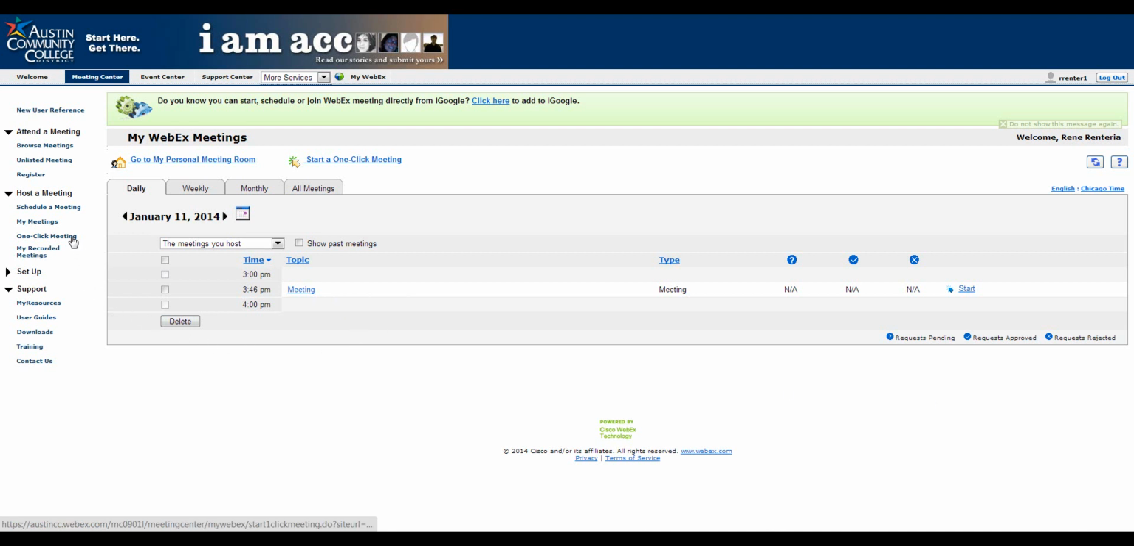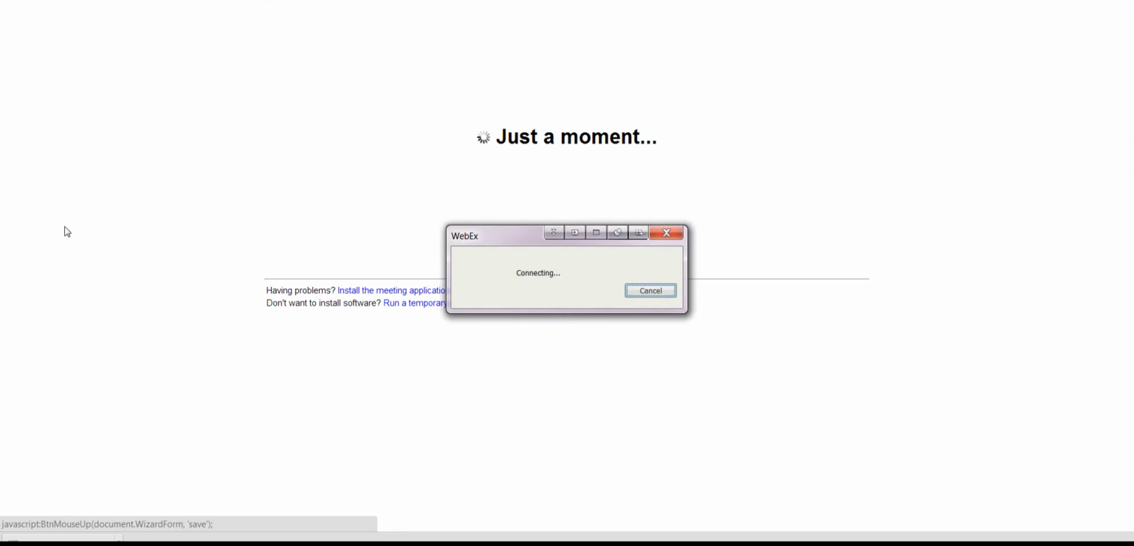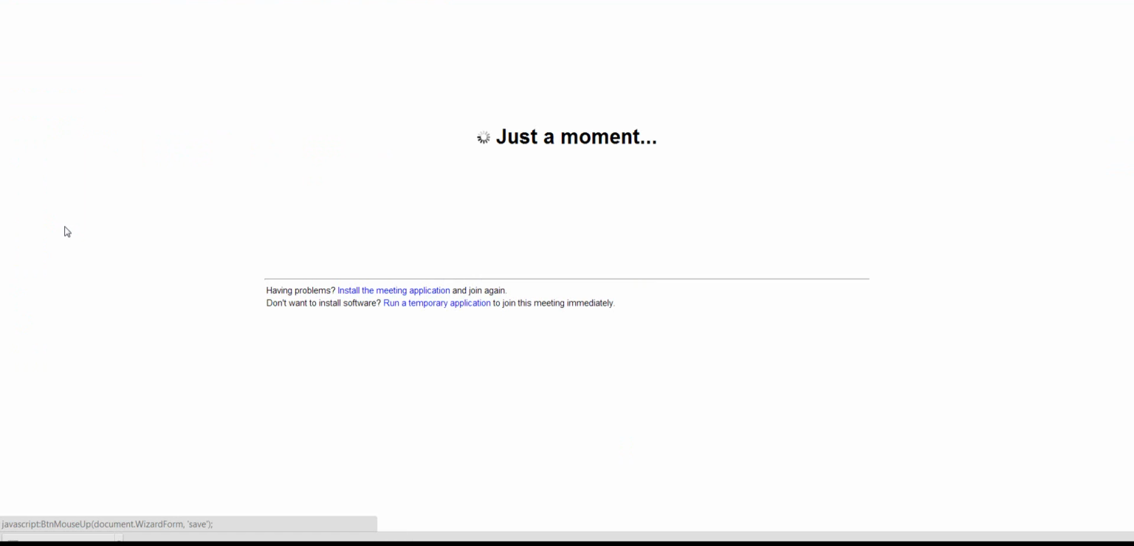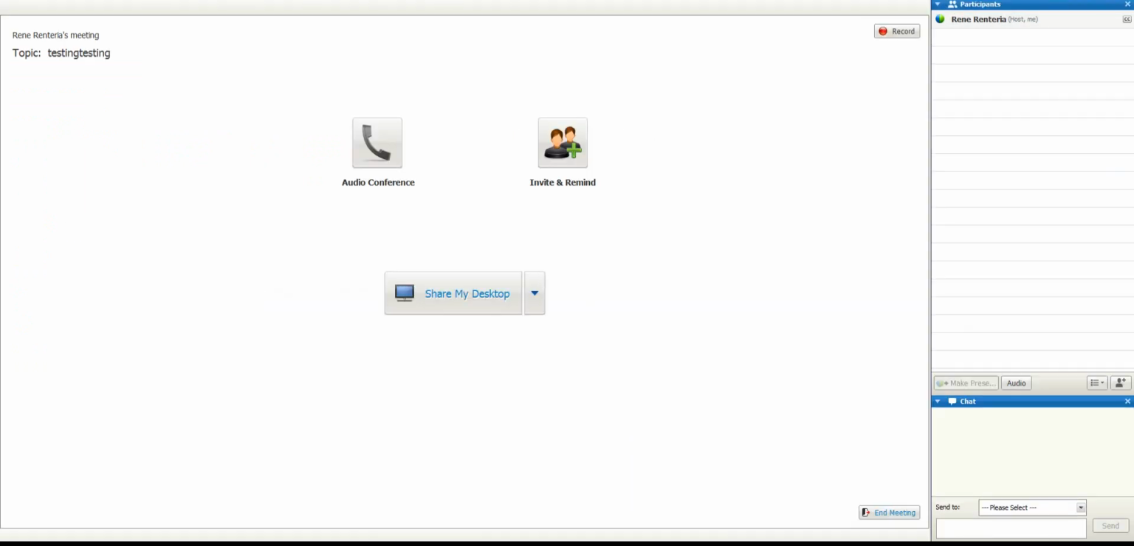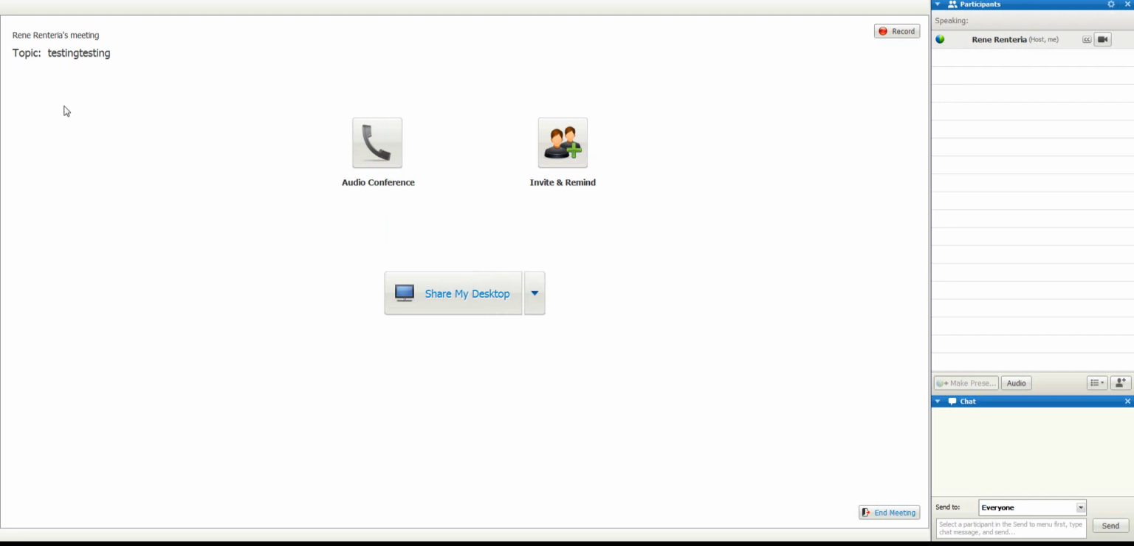And just quickly, I want to show you the OneClick Meeting. And basically what that would be is if you wanted to hold a quick meeting with somebody on the fly or impromptu, you would just select OneClick Meeting. And that's kind of like establishing a Skype call or a Google video chat. And basically it would take you into the same kind of interface that we would see if we were running a regular meeting. And you don't have to schedule any information, you just do it on the fly. I'm going to end that meeting now.